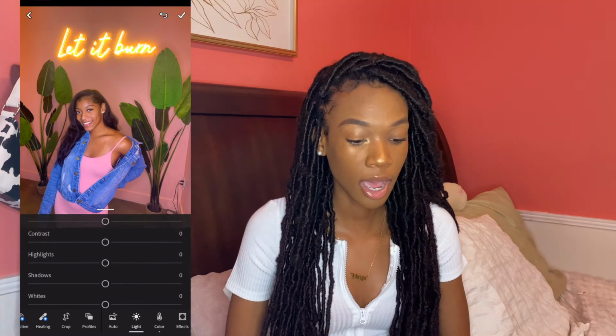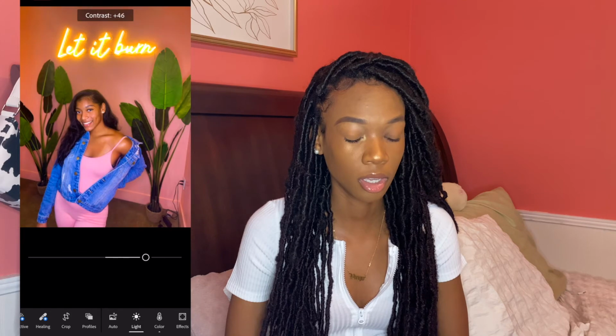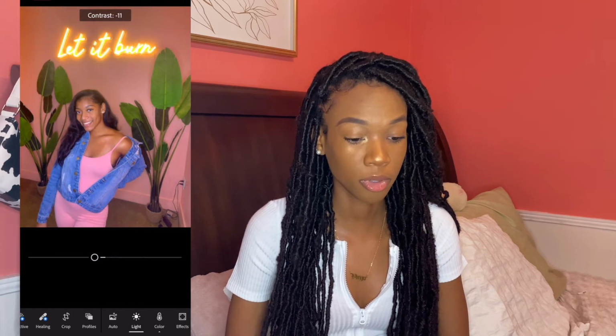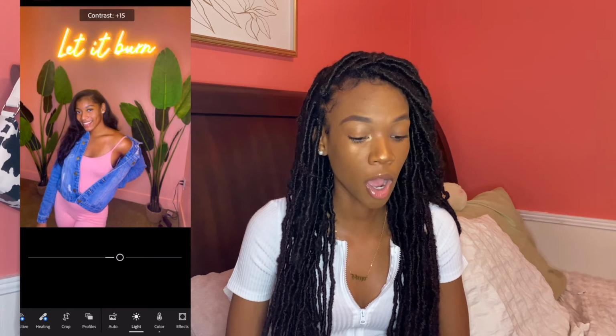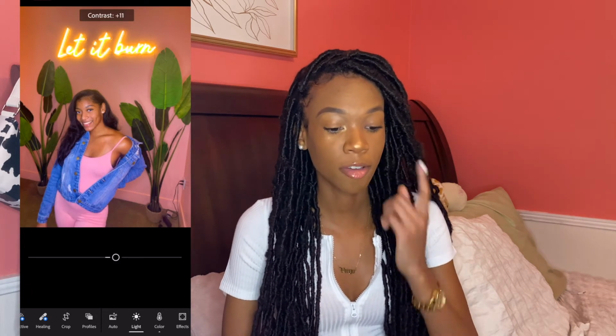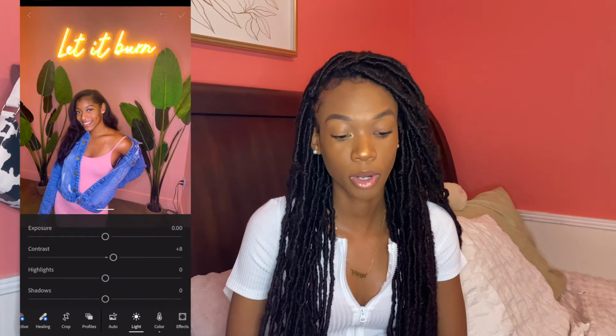Then I go to light, but I don't think I'm going to play around with any of the levels that much. I might play around with the contrast just to make her skin pop a little bit, just to have all the colors contrasting, because it does have blue, green, yellow, pink. So that's basically what I did for her picture.